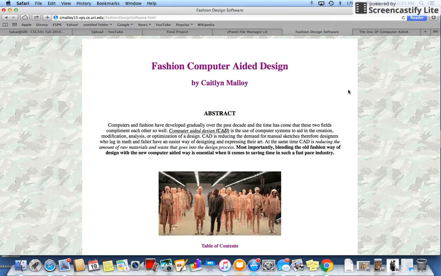Today I'll be discussing computer-aided design in the fashion industry. So I'll start by reading the abstract because I think that it gives a good representation of what fashion computer-aided design is.